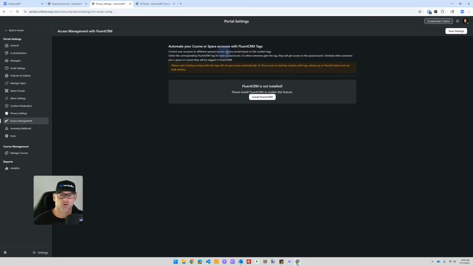Access management. Automate your course or space access with Fluent CRM tags. If you were to put Fluent CRM on your site, which I would probably recommend based on what I know that it does, I have yet to do a video on it. We'll do that. But basically, it's tagging your users, community members, customers, and then you can do all kinds of things once you have a tag on those people. As it says here, control user access to different spaces and courses of your portal based on the contact tags. There's a lot you can do. We won't get into that.